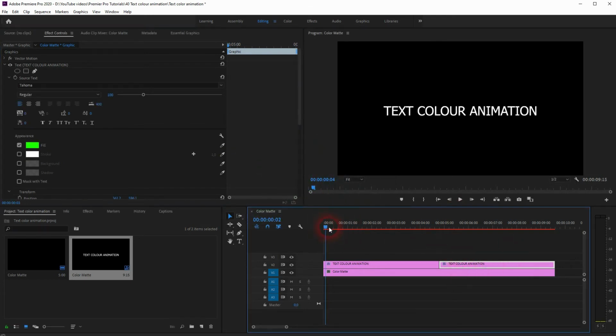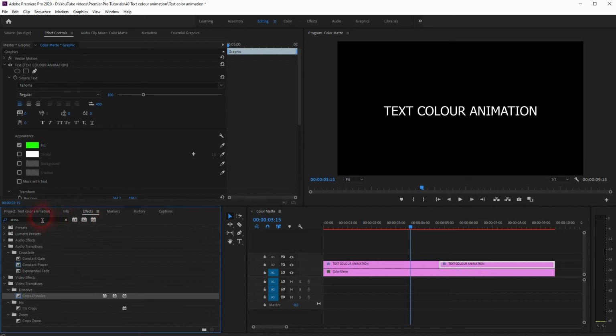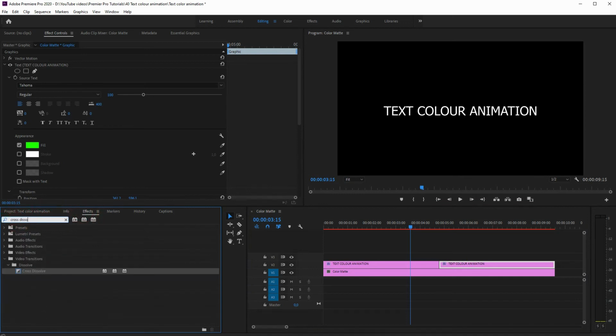So you can see that I've got a white one on the left and on the right a green one. Now go to effects and we want to have the cross dissolve selected. For me it's the default. I'll type it in and then drag and drop it on the transition between the two text blocks.